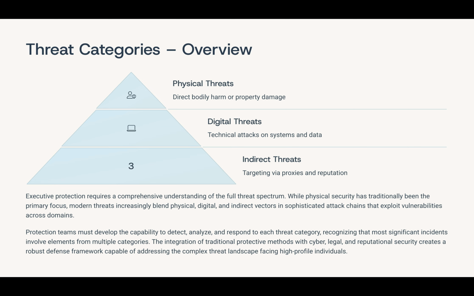Today's threat landscape is highly interconnected. Physical security remains crucial, but protection professionals also need to address the evolving digital and reputational risks that can blend seamlessly with more traditional attack methods. Comprehensive executive protection is about establishing a robust, multi-layered defense. This means integrating physical safety measures with cybersecurity, legal strategies, and reputation management, so your team can detect, analyze, and respond effectively to incidents that may involve more than one threat category at the same time. Building this integrated approach ensures your protection framework is resilient enough to address the complexity of risks faced by high-profile individuals in a rapidly changing environment.